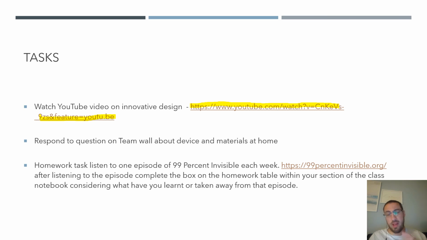And I want you to reflect after each episode. I just want you to go to that table and think, what were the standout bits? What was the key information, or something you've learned, or something you've taken away? It could just be a terminology. It could be something about a design. It could be just an interesting fact. It might be that some episodes are really boring and you never really got anything from them. But I just want you to record it in the homework table. That's where I want you to record and reflect on each episode.